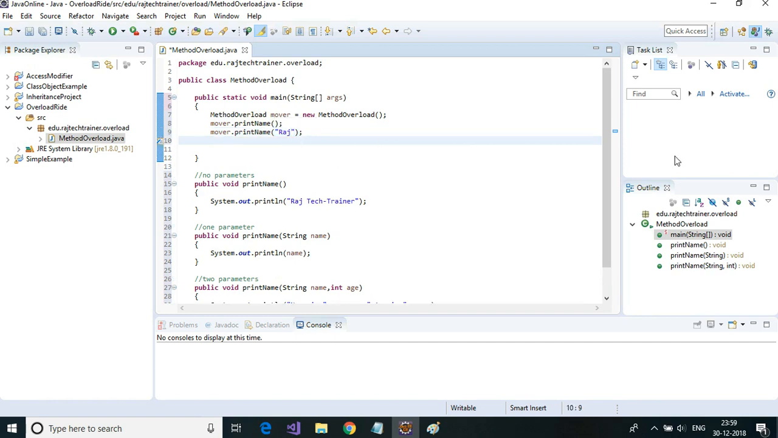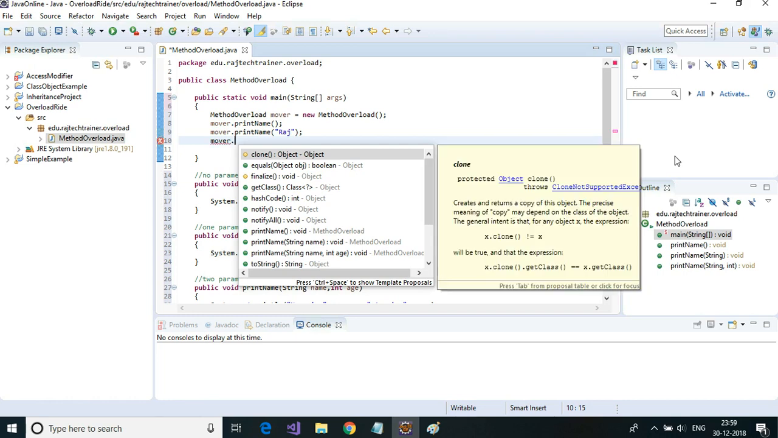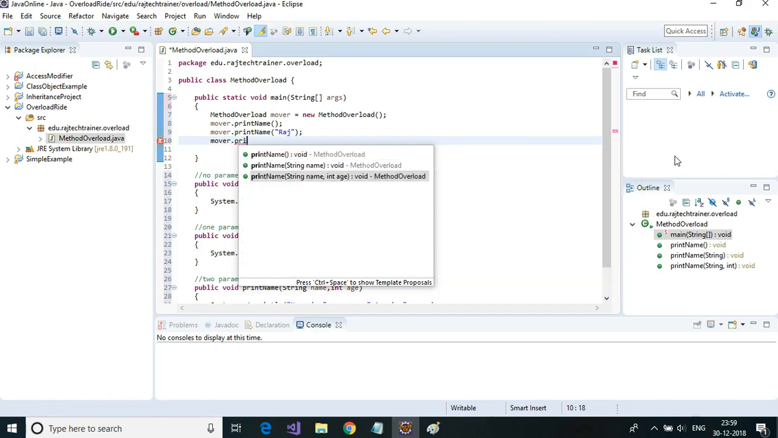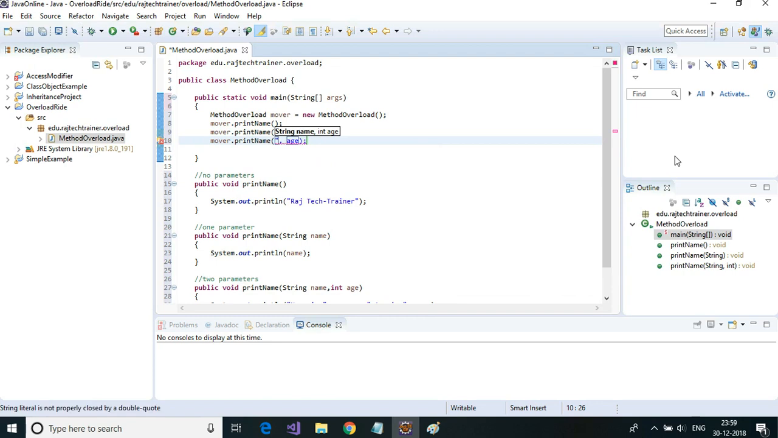In here, and dot print name. So here I'm passing the name first, and since it is int, let's pass in the integer here.